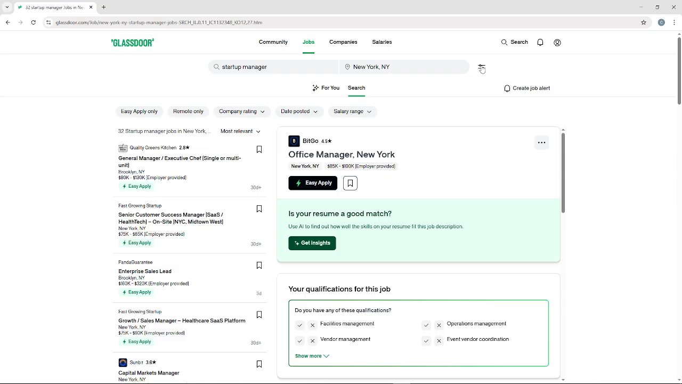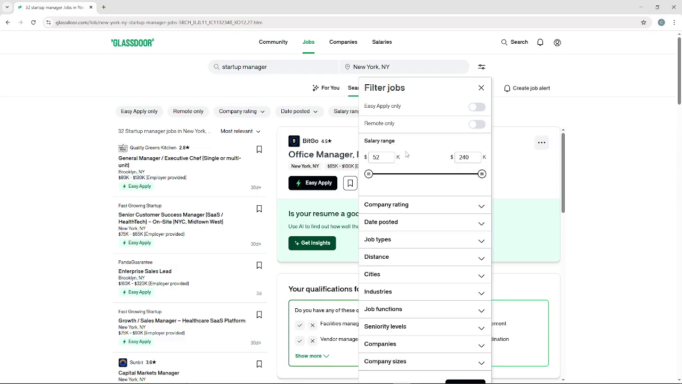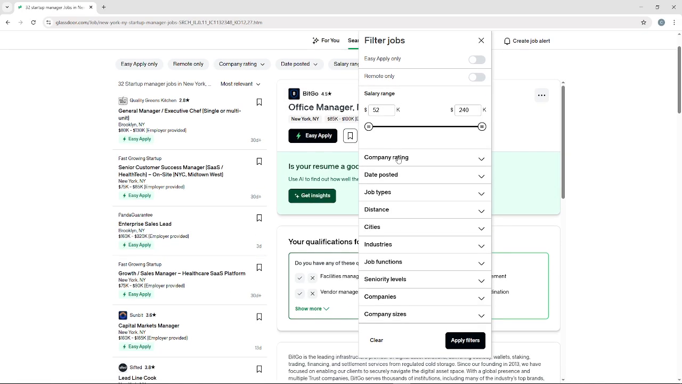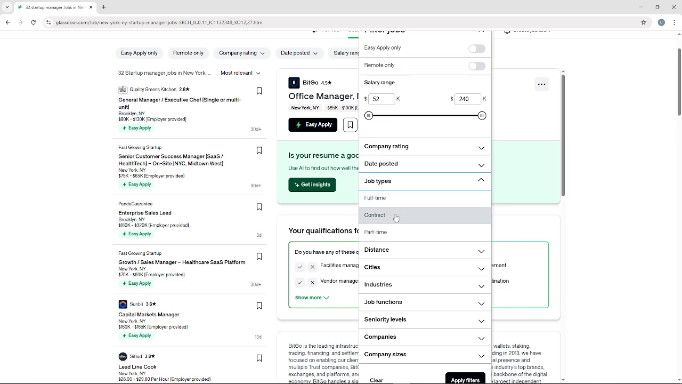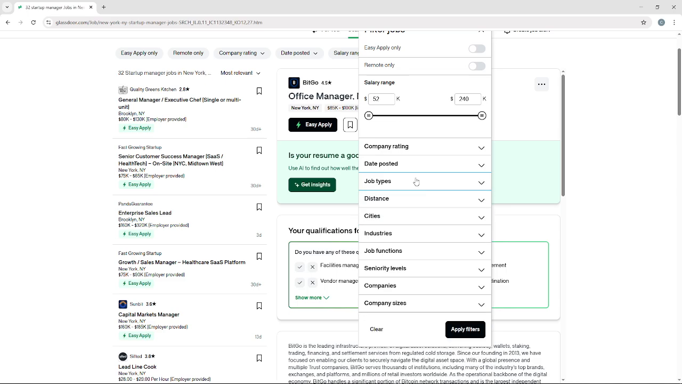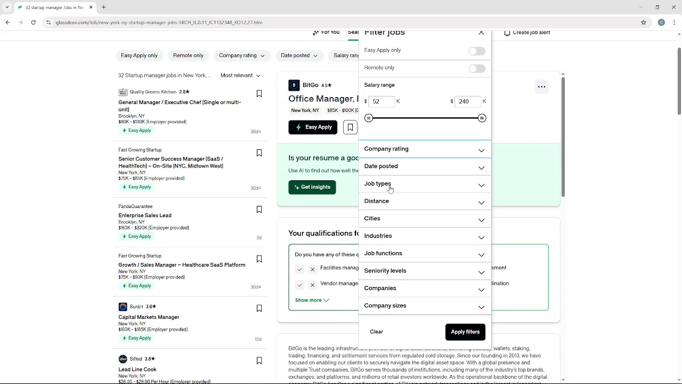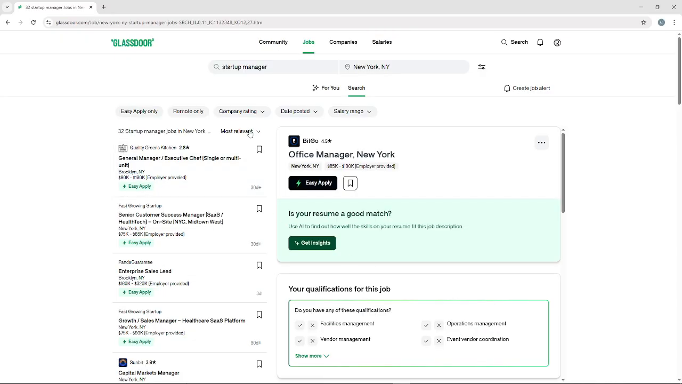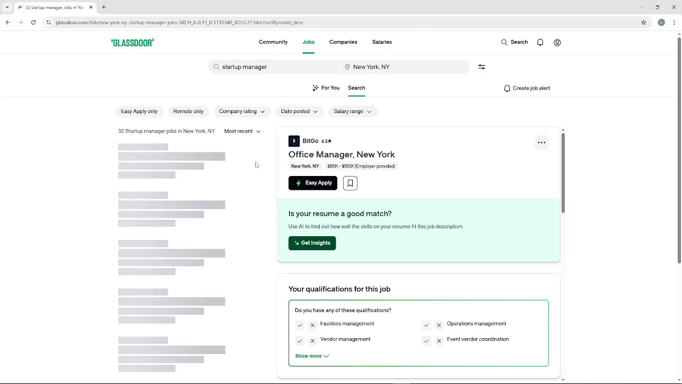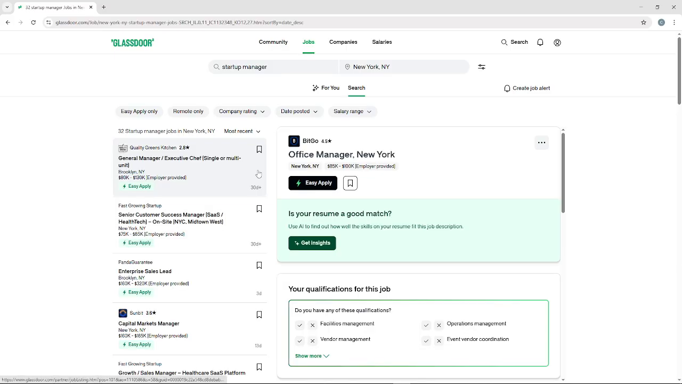To refine your results, open the Filters panel. Set a salary range that aligns with your expectations. Choose the job type, such as full-time, contract, or internship, and consider the company rating to focus on employers with strong feedback. You can also narrow by location, date posted, and whether the role is remote if those options are available. Try a few combinations and watch how the list updates. The right set of filters will surface roles that truly match your goals without being too restrictive.